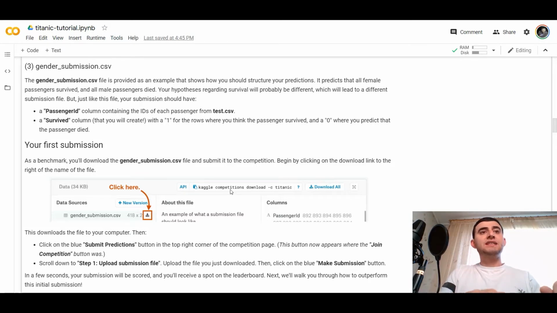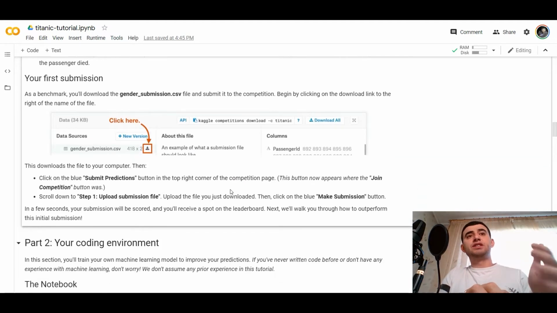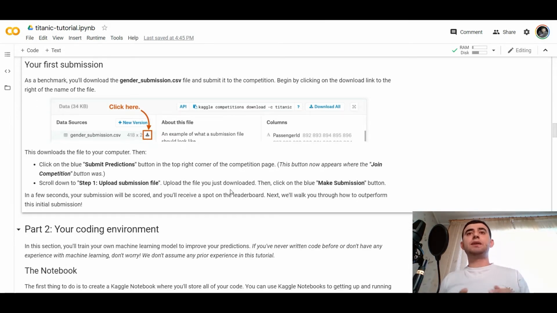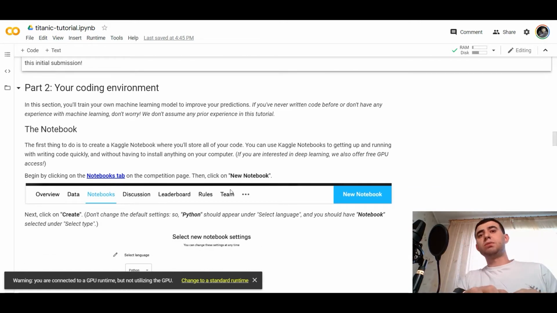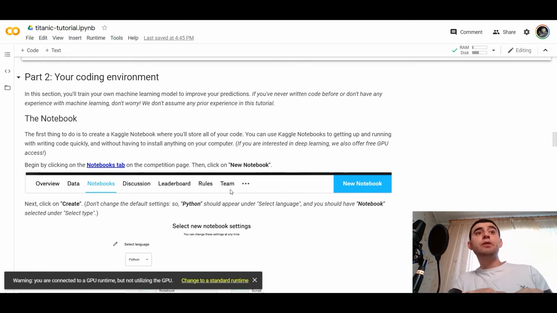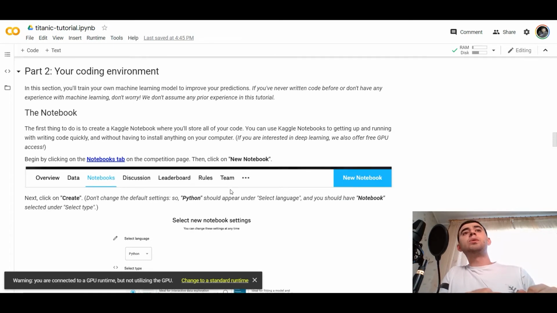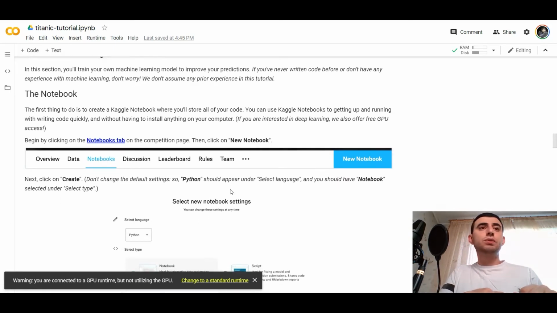As a benchmark, you'll download the gender_submission.csv file and submit it to the competition. Begin by clicking on the download button to the right of the name of the file. You can see it on the screen. This downloads the file to your computer, then you can submit predictions and upload the submission file. So let's do part two, exploring your coding environment. We'll do it in Google Colab instead of the Kaggle notebook.